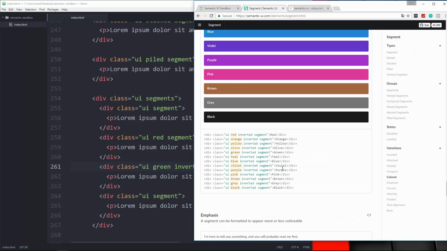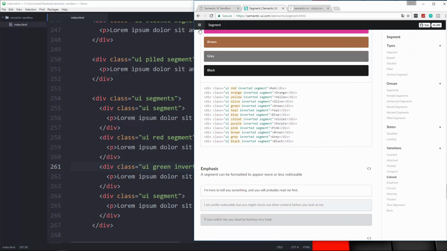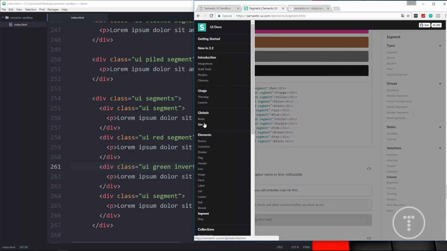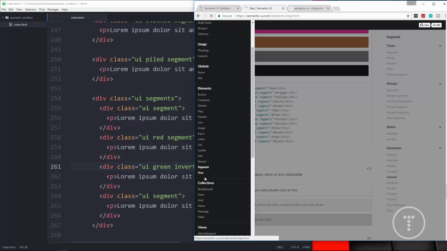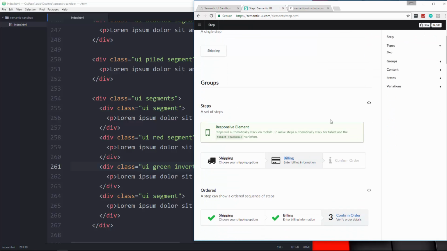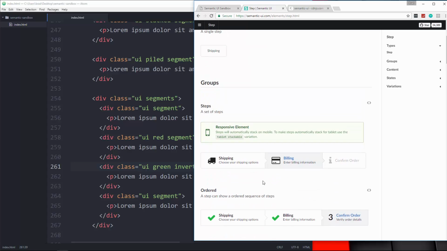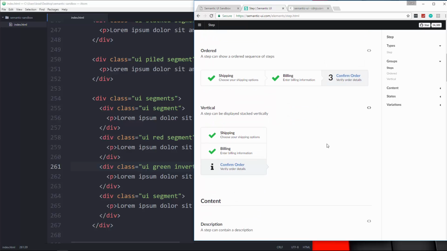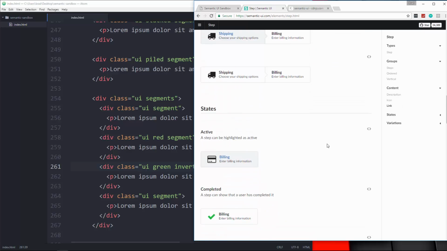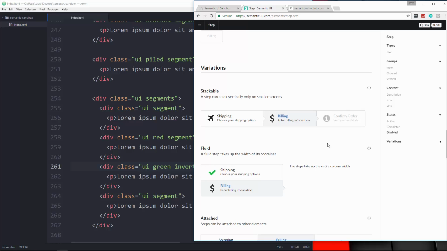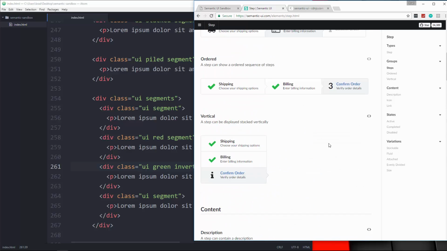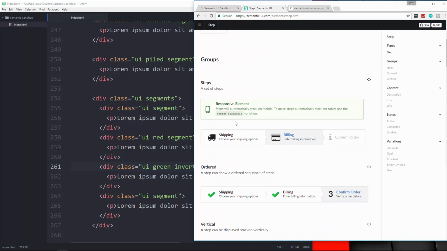All right, so let's look at some of the other stuff in the documentation. I want to look at steps, which is right here, step. So this is really cool. This is like if you have a shopping cart and your website viewer is going through the shipping and all that, the billing process. You can add these little groups or steps, which I think is really cool. And there's a lot of different variations as well. So I do want to include one of these in the cheat sheet.